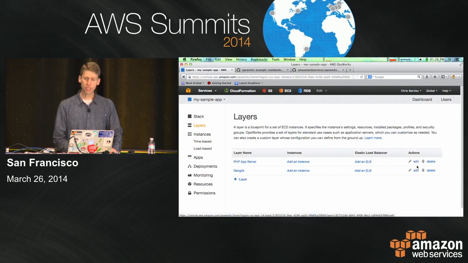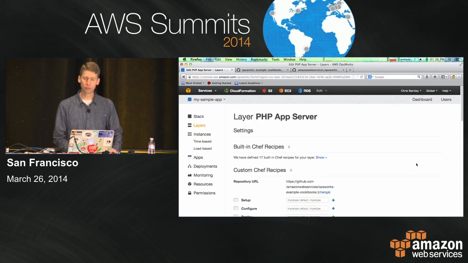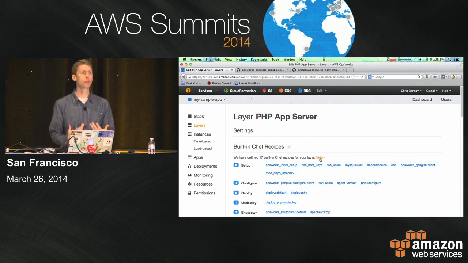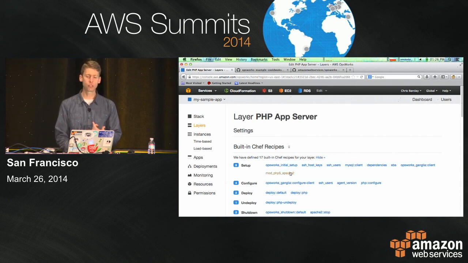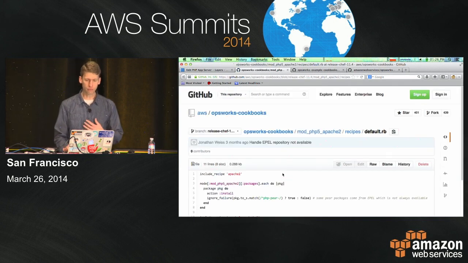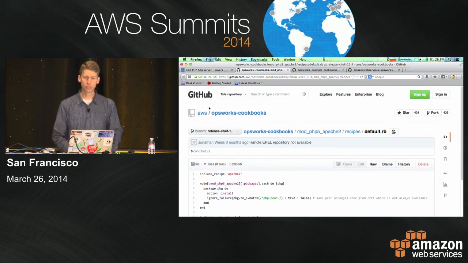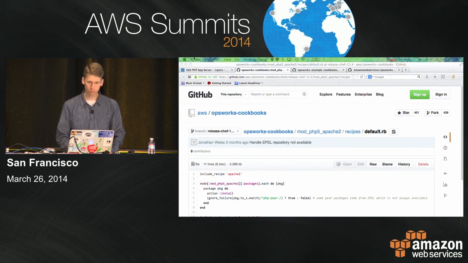And let's edit our PHP app server layer to show you a little bit more about what's happening. So OpsWorks includes some built-in recipes that configure the built-in layers for you. So it gives you, out of the box, the functionality you'd expect for PHP. So it installs Apache, for example. It takes care of that Ganglia configuration. And if you're interested in taking a look at what any of these are, you can just click on them. And all of our cookbooks are available on GitHub as well. So feel free to fork them, give us pull requests. We appreciate the feedback from the user community.